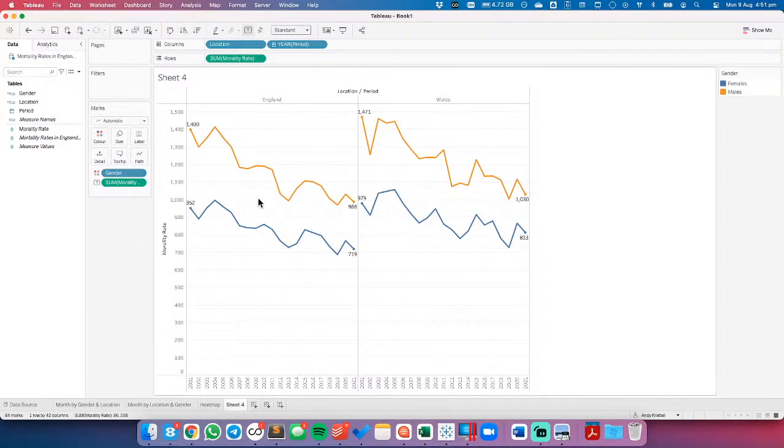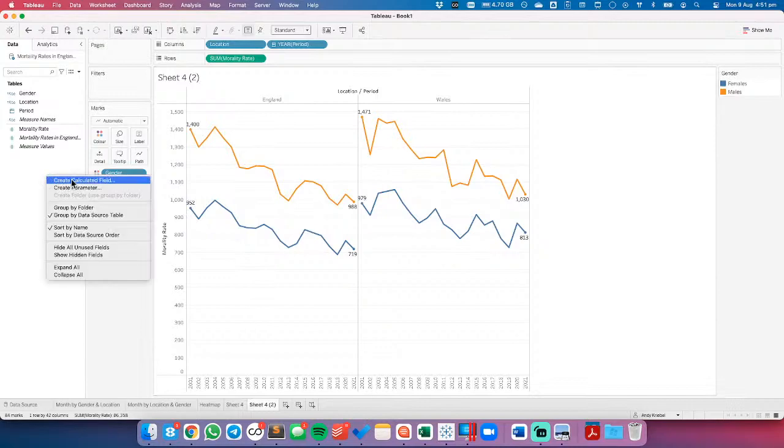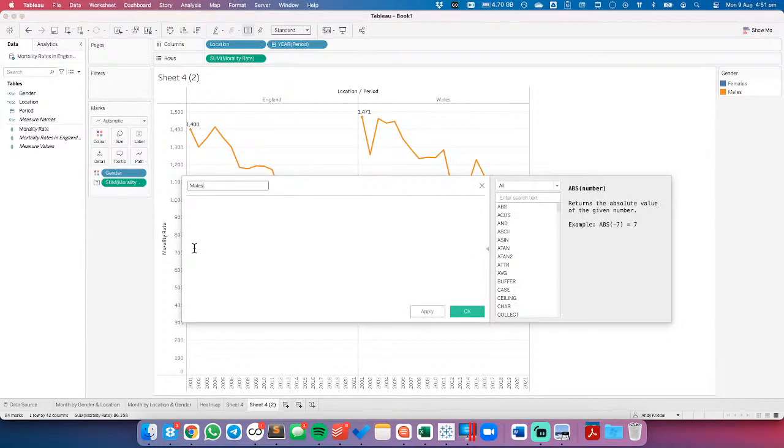Okay. So that doesn't look too bad. So one thing I could do here then is let me duplicate this sheet, and I'm going to create a calculated field that's just males. So no, sorry, just females. And I'm going to say if gender equals females, then I want to bring back the mortality rate.